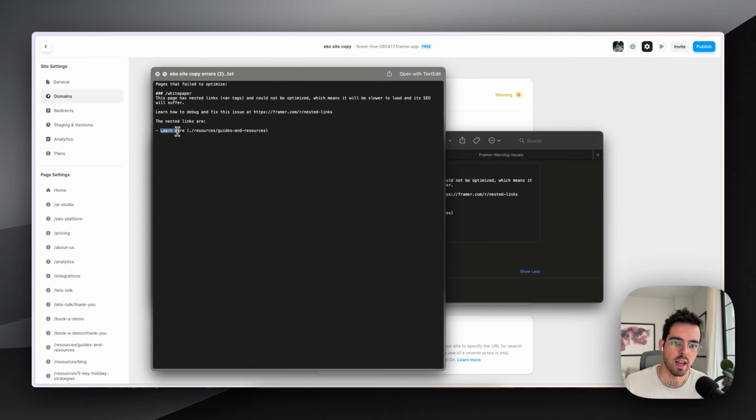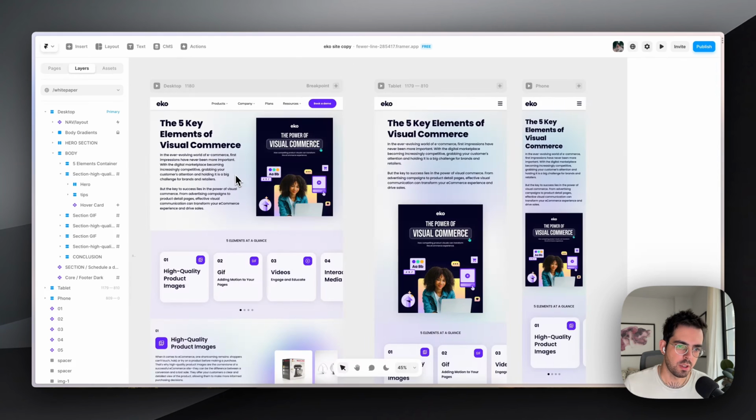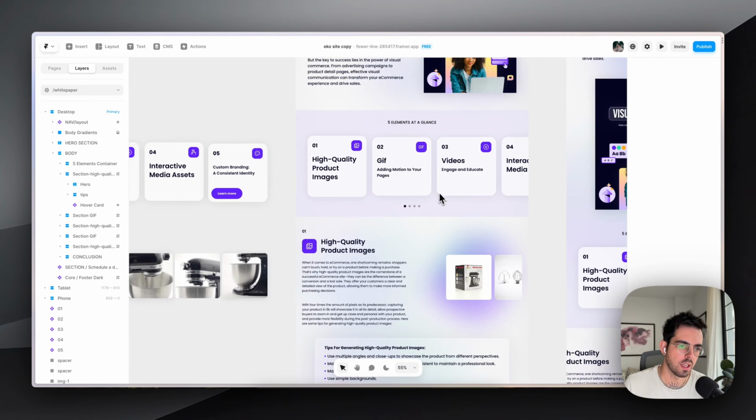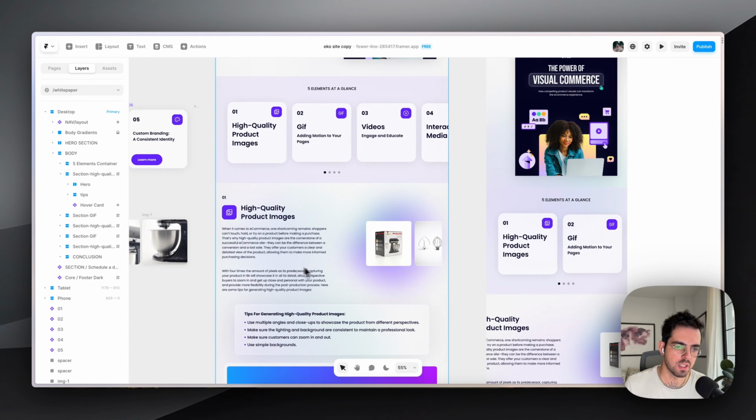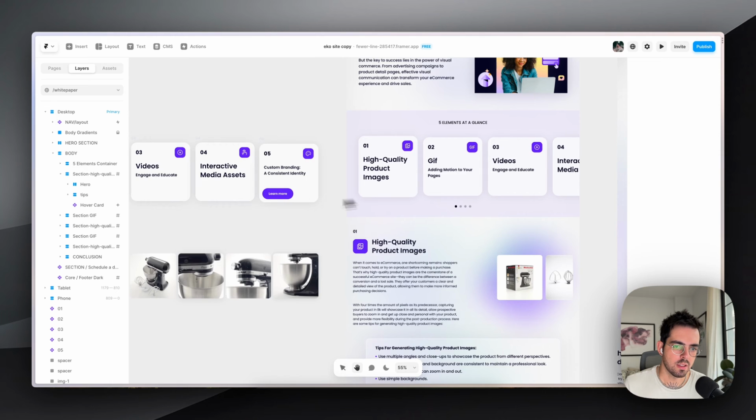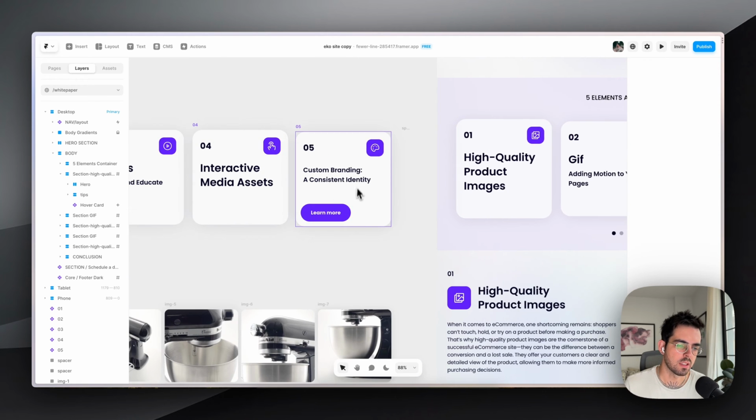So in this case, I have a button or a link that says learn more, and this is where it's taking me. And there's an issue with this link. That's the nested link. So if we go back to Framer here, and I know that I have these cards here, that each card takes me to a specific section on the website. And the last card, I added two links. The functionality that I want here is that if you click on the card, you go down to section number 5. But if you click on the button specifically, it's going to take you to a different page on the website.